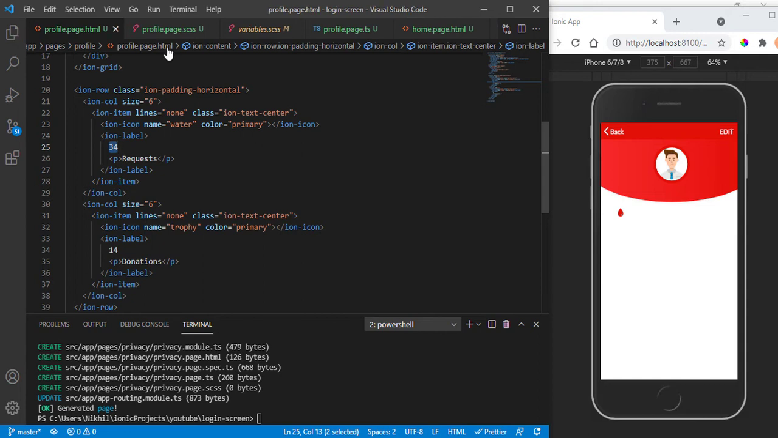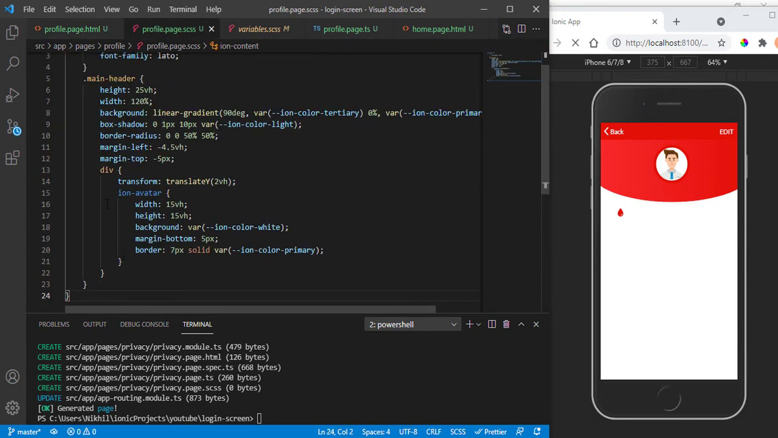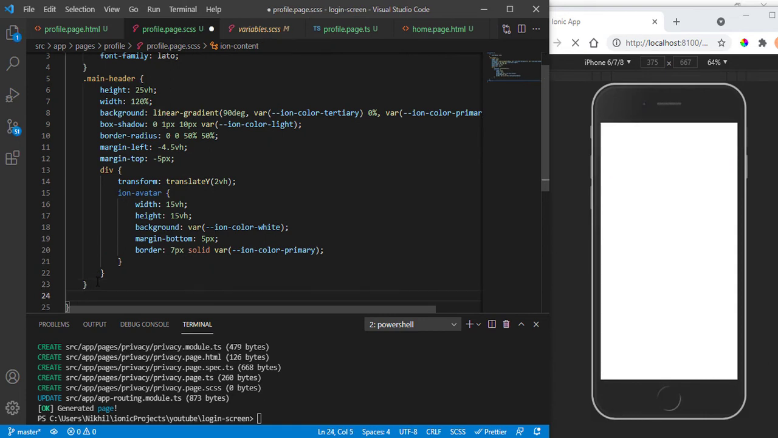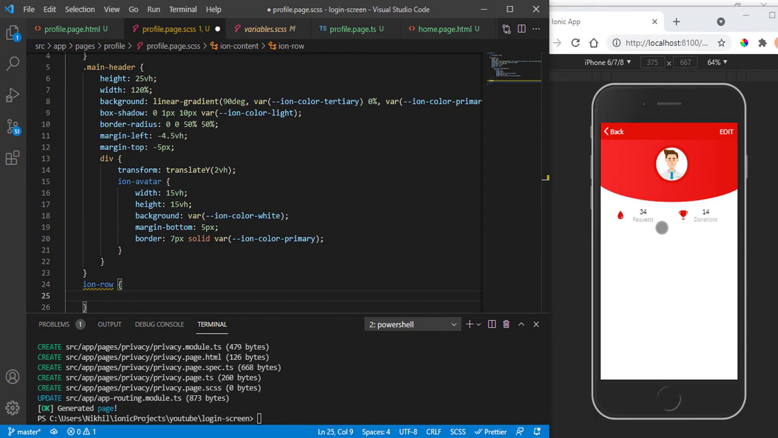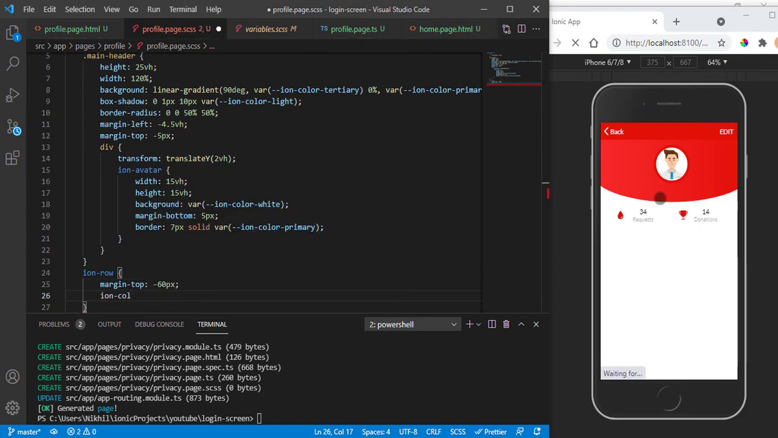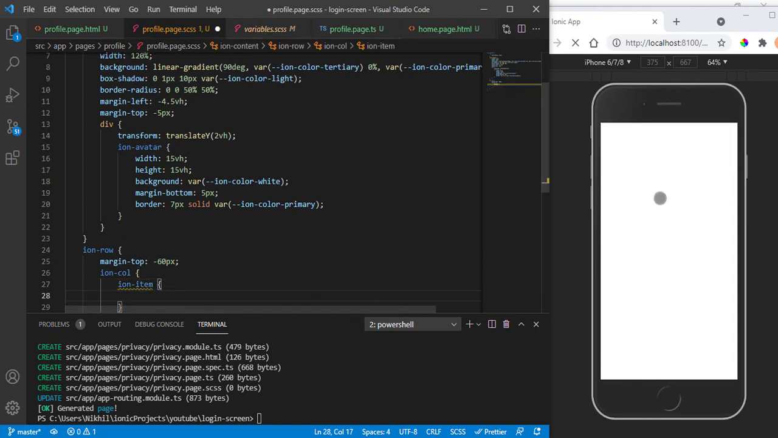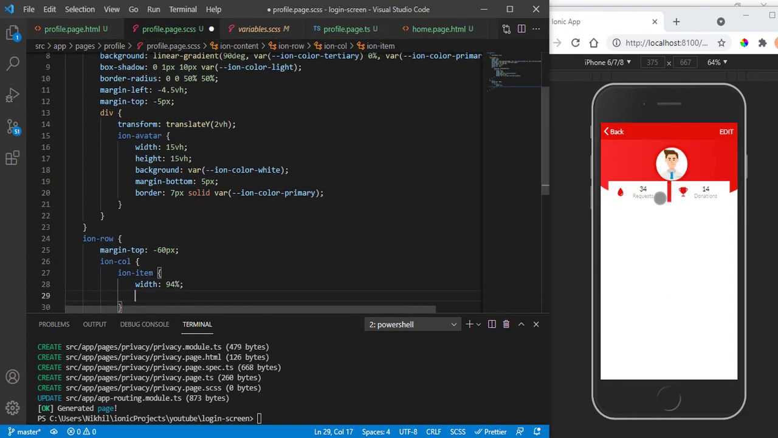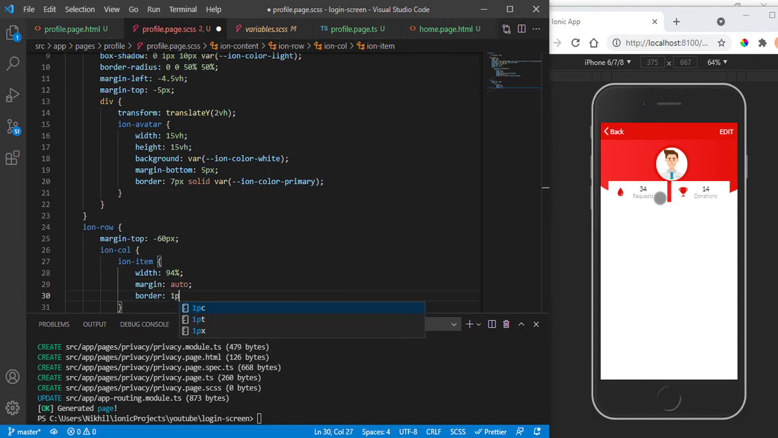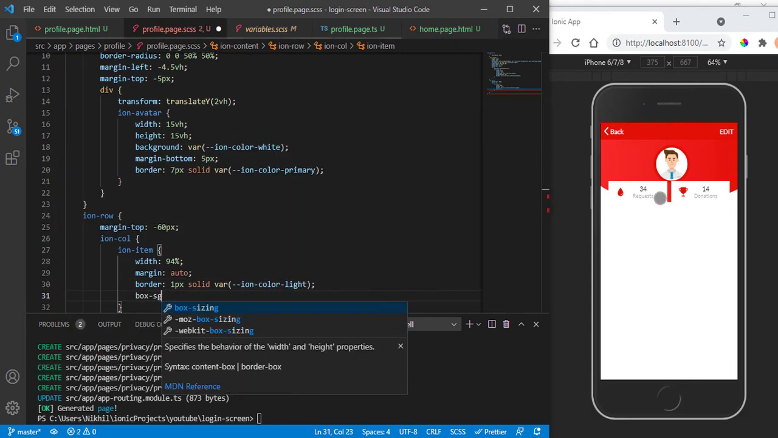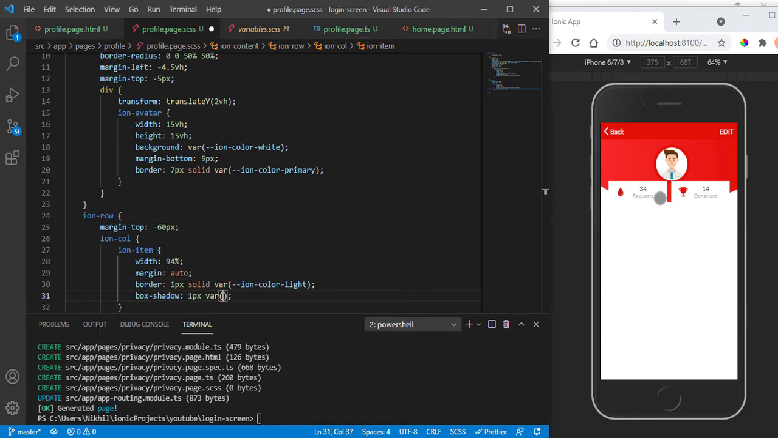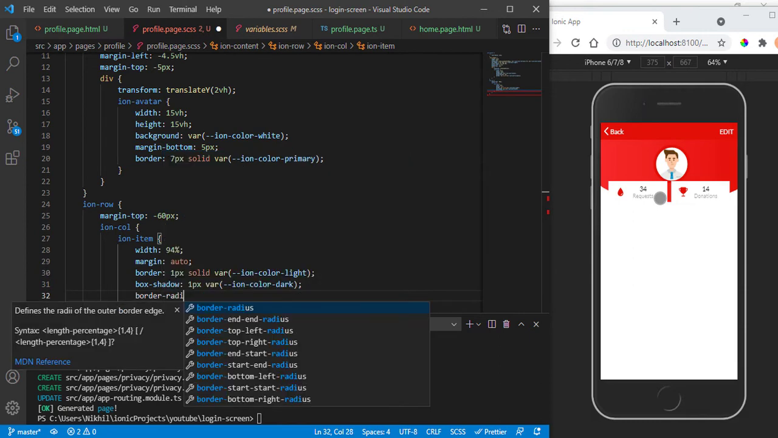So I'll go to the profile.scss, and out there after the main header I'm going to work with the ion row. So now in order to move this design at the top of this ion grid, I'll pass a margin top of -60 pixels, and then I'll design the ion column. Within that ion item, the width I'll give it 94%, margin to be auto, border to be 1 pixel solid, and the color will be light color, box shadow 1 pixel, variable, the color will be dark, which is already in my variable.scss. Now the border radius that I'm going to pass is 5 pixels.